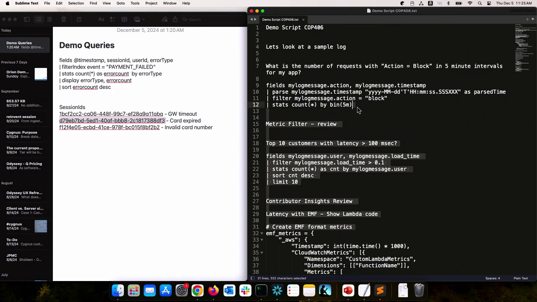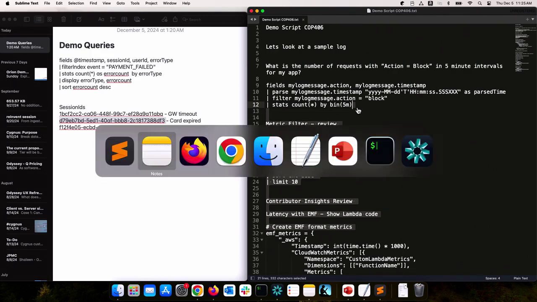At some point you're going to have to query. It just depends how much context you have and what you're looking for. But what we can do is define a metric filter. And let me show you how that works real quick.